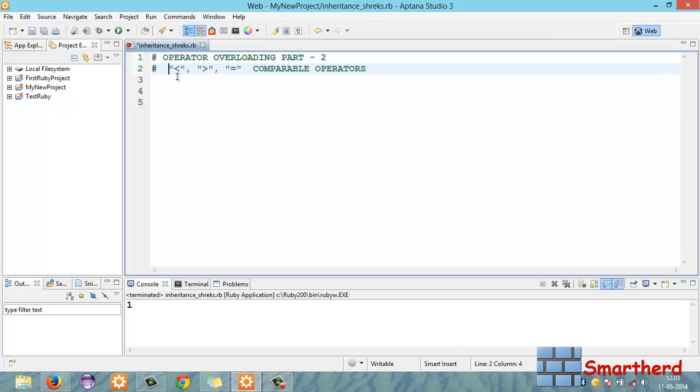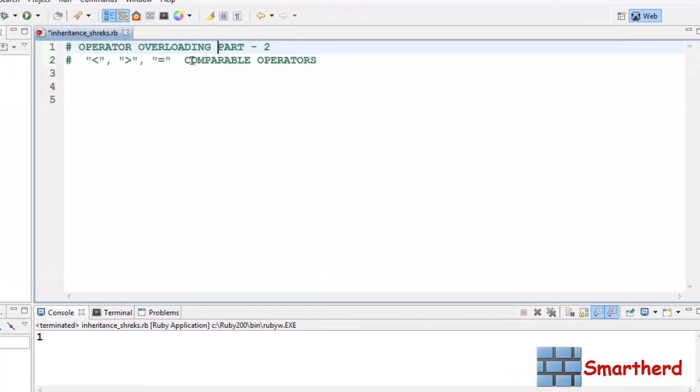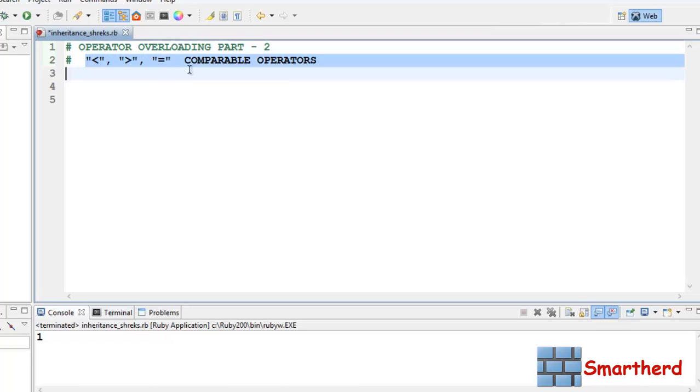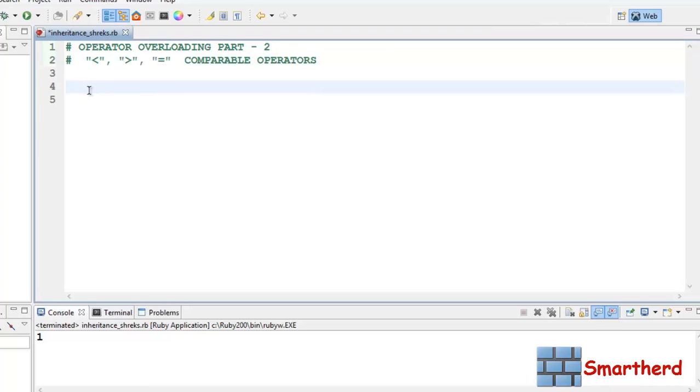In this tutorial I will teach you operator overloading of operators such as comparable operators. Yes guys, this is a less than operator, then greater than sign operator and equal to operator. Now let's check out its code and how to overload these operators.